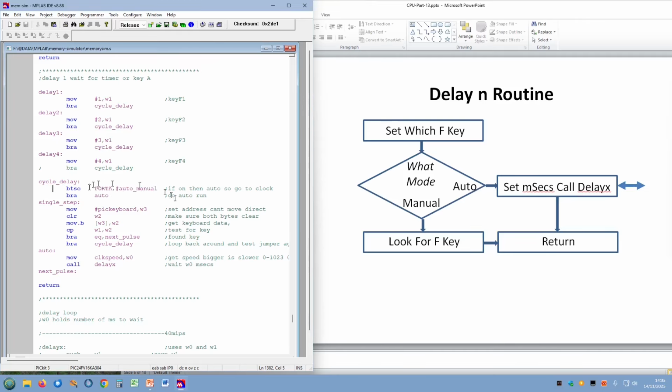If we're on auto, we just branch down to the auto section, which gets the clock speed value, which we'd put in there in the interrupt routine, and calls a delay, and just waits a while before coming back and returning. If we're not in auto, we're in manual, we drop through to here. The location of the picky keyboard variable in W3, clear W2, get the byte that picky keyboard contains, so that W3 has got the address of it, put that into W2, then we compare W1 with W2.